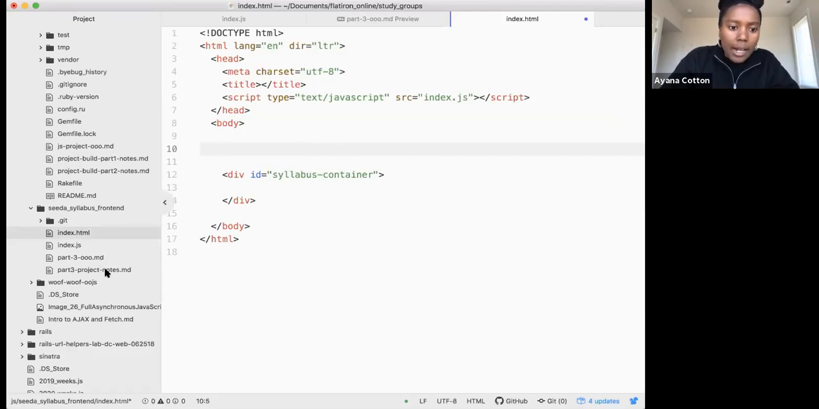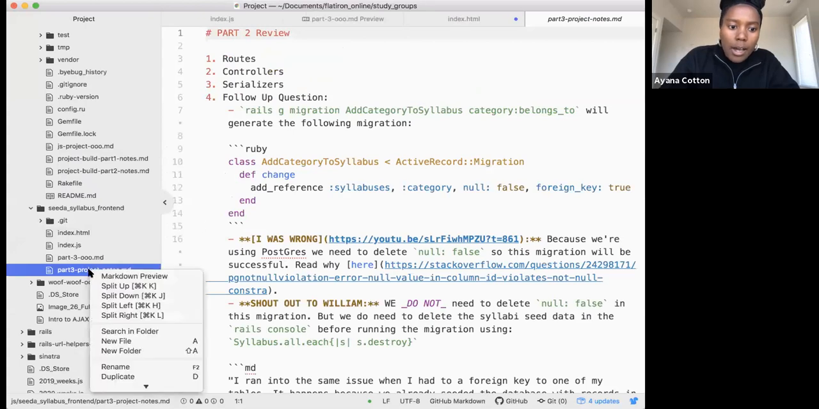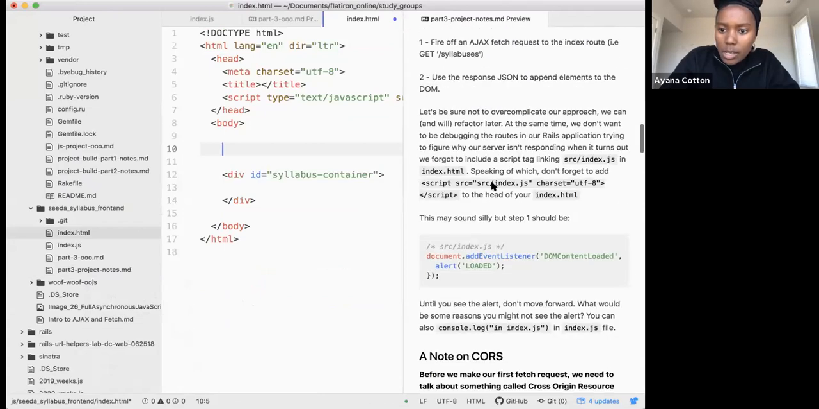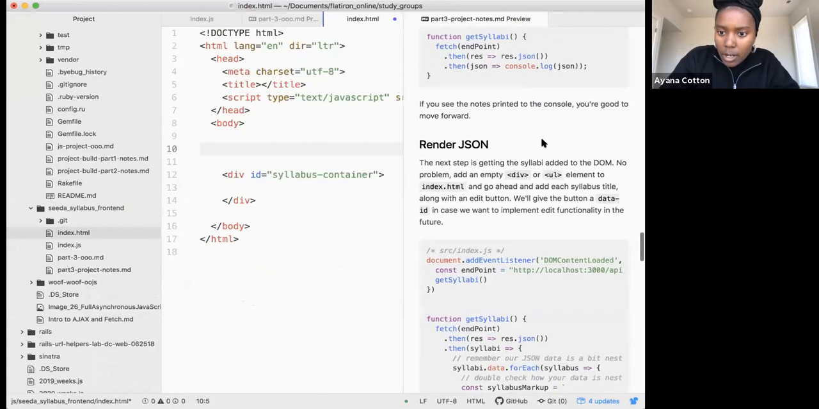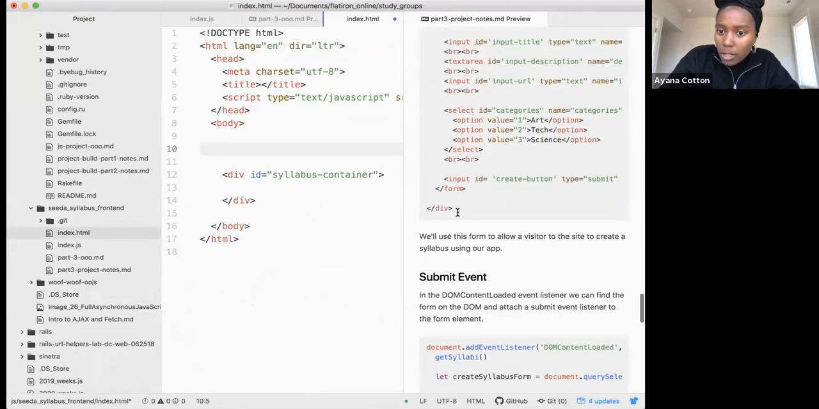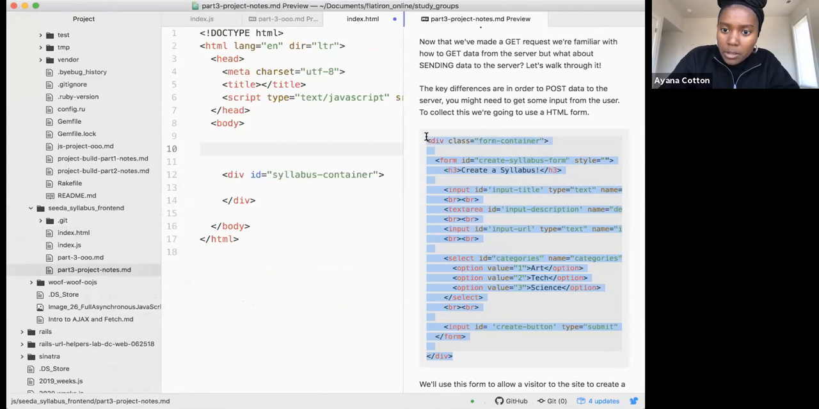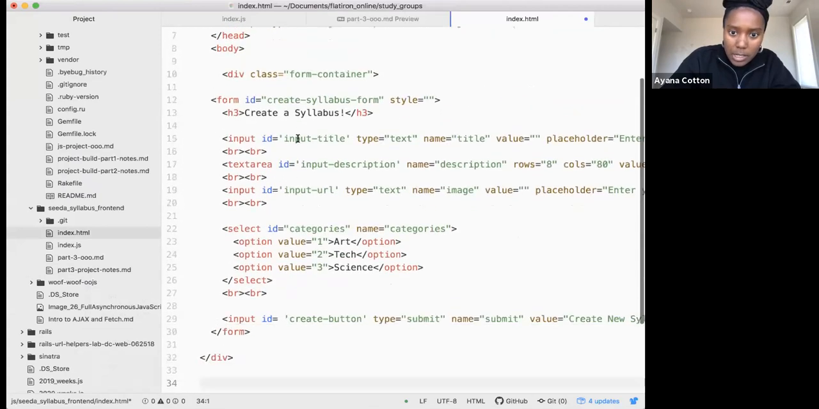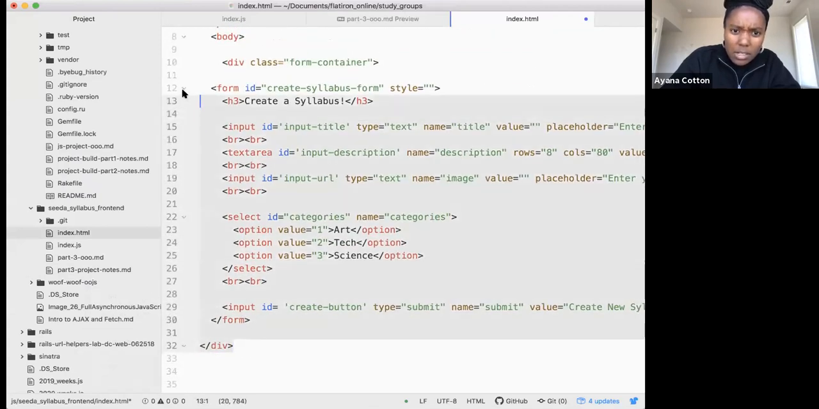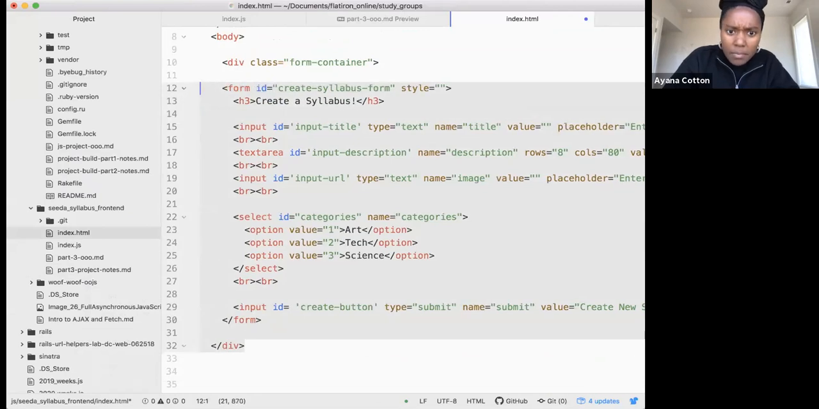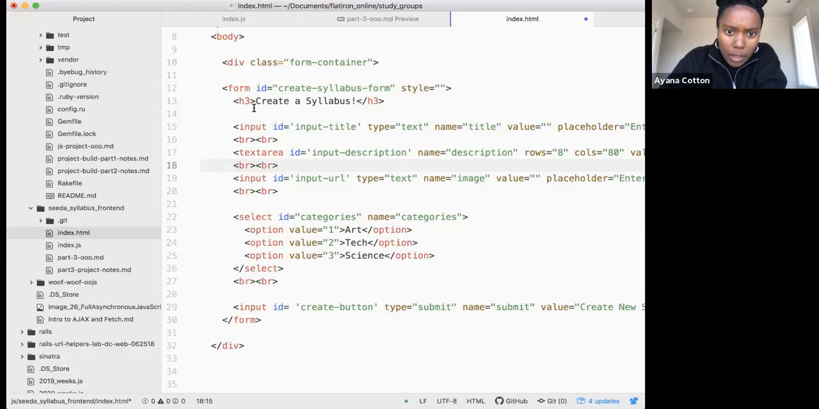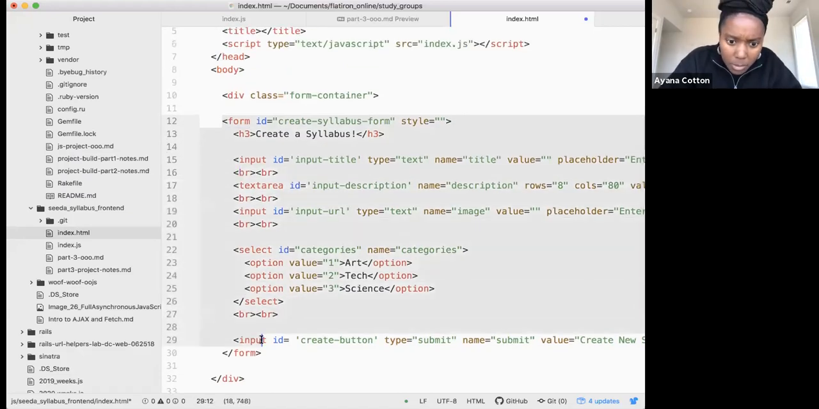But again, I have some form code in my part 3 notes. I do not want to excite y'all by watching me just type some HTML. I know that is so exciting. So I am going to just copy and paste that over here. And then we're going to walk through it just like we did previously. I'm going to fix my indentation here. That looks better-ish. Okay. No, that needs to be in a little bit more.